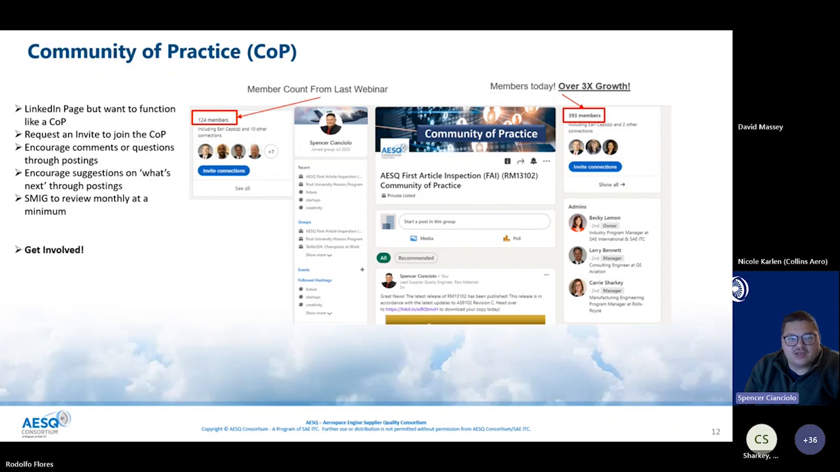And really what we're trying to do here is encourage comments or questions through postings. We're trying to provide what's next and keep everybody updated with what's going on as we evolve and adapt to the changes in the other documents that are tied to RM13102. So, again, we definitely encourage you to join and engage with us. And if there are questions that you have, we can take a look at as a team and provide some answers.